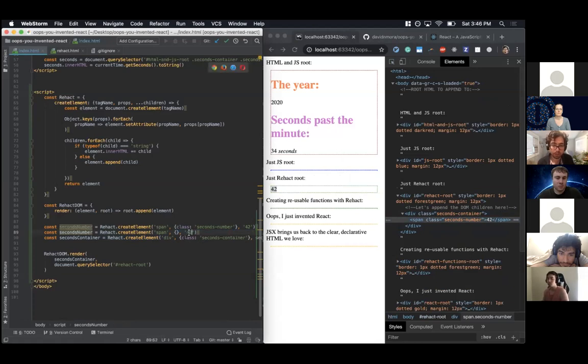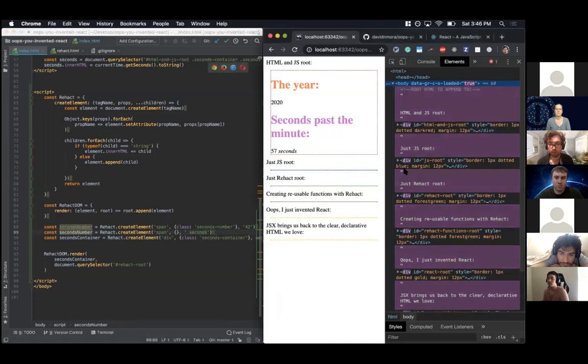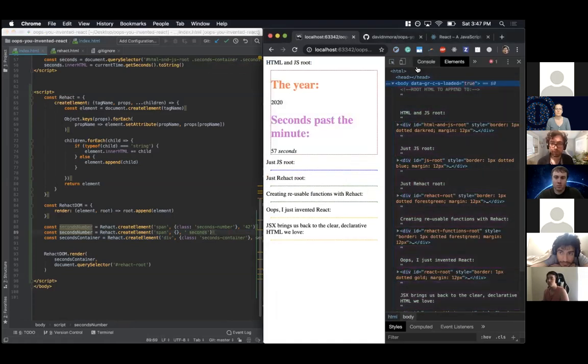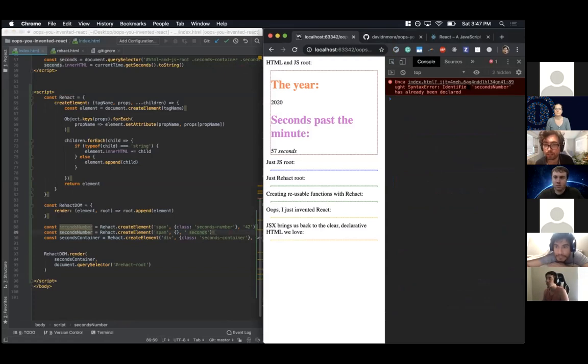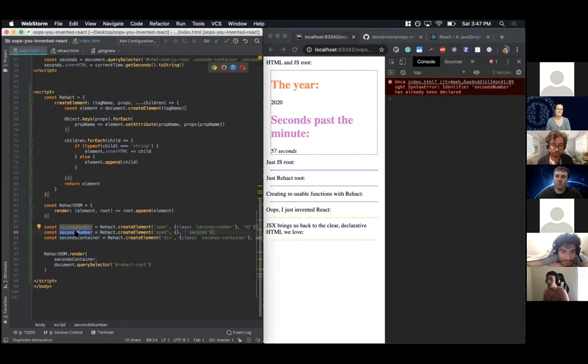And I'm just going to say space seconds, go ahead, render it. Something broke. Let's see what broke. Syntax error. Identified seconds number has already been declared. Whoops. Let's go ahead and fix that. We'll just call this seconds label.